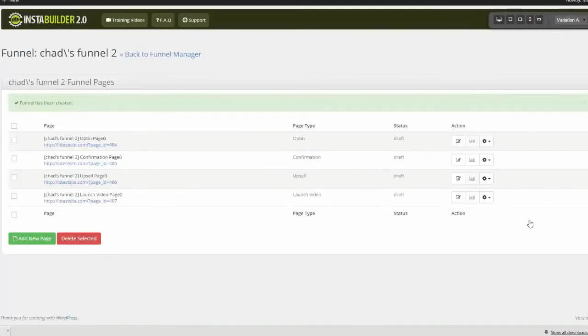and as soon as we do, here is our actual funnel. There's the pages. We can go and change out the permalinks. Everything is here. You can see here's the page type, opt-in, confirmation, upsell, launch videos. We can come over here. We can look at the statistics for the pages, look at the statistics for the overall funnel. Guys, this is awesome, right? This is the one-time offer that's included after the customer purchases InstaBuilder 2.0.